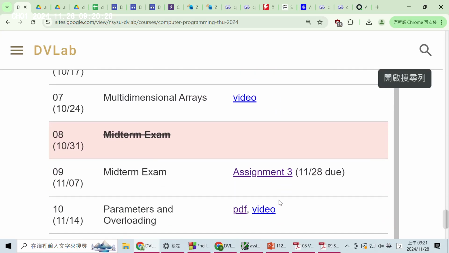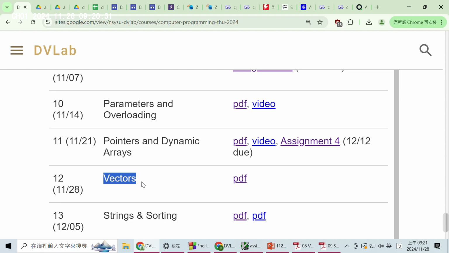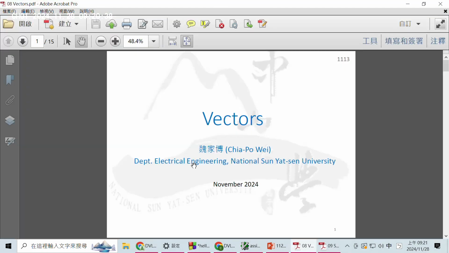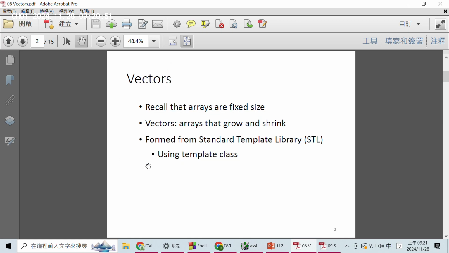This week, we will learn vectors. We will finish this chapter. Vectors are like dynamic arrays, which means you can grow or shrink a vector. This is different from a static array. For a static array, you cannot adjust its size. But vectors are like dynamic arrays, so you are allowed to adjust their size.